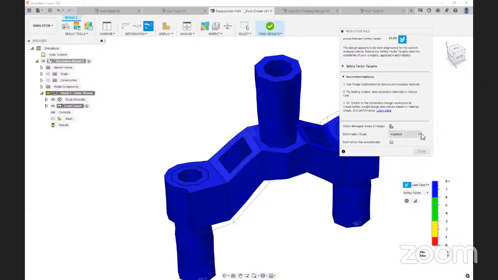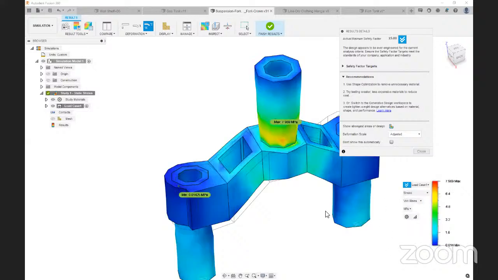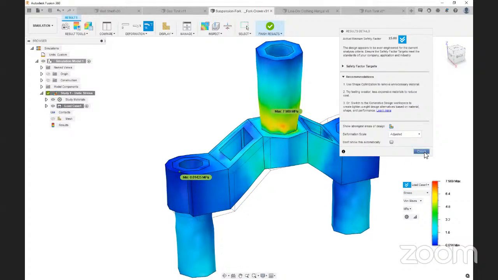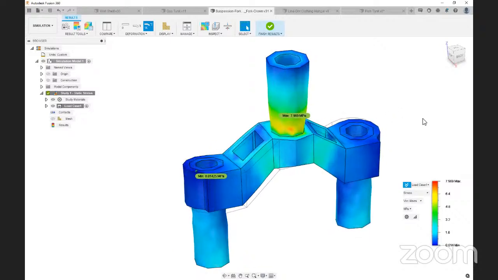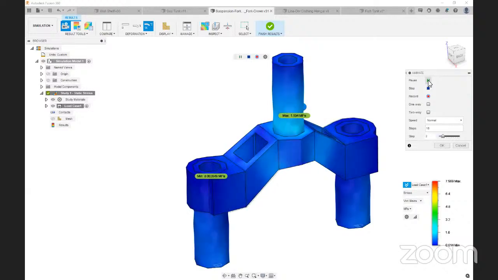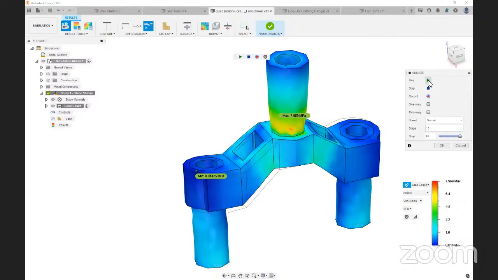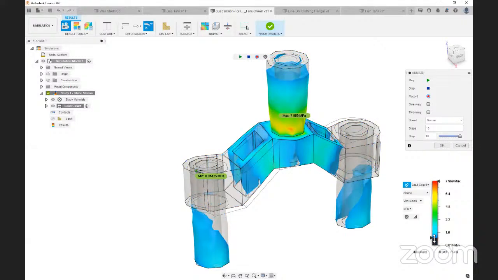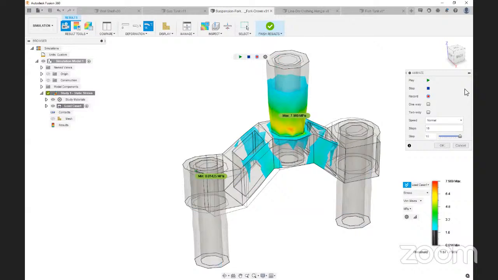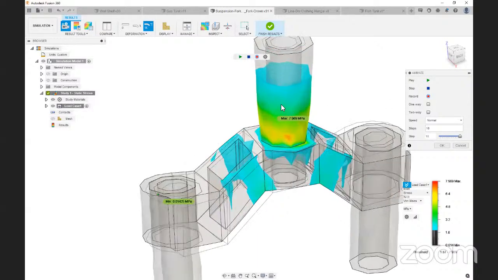Okay, so again, this is the actual, this is the adjusted. We can change this. The factor of safety is high again. We can change this to stress so we can see it more visibly here, where the most stress is applied. We can go ahead and animate this. You can see the twist and how it affects the rest of the model. And then we can see where the most stress is being applied. And it looks like it's actually in the handlebar's pole itself.